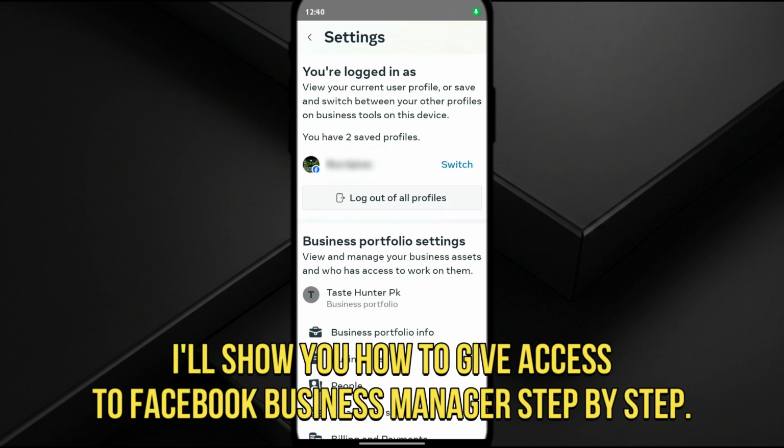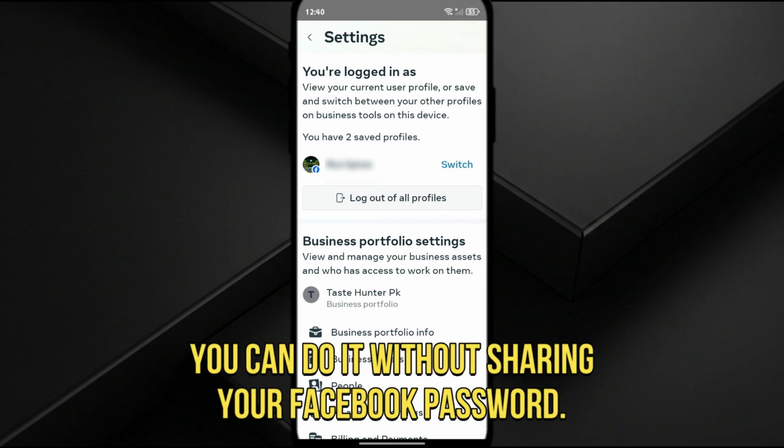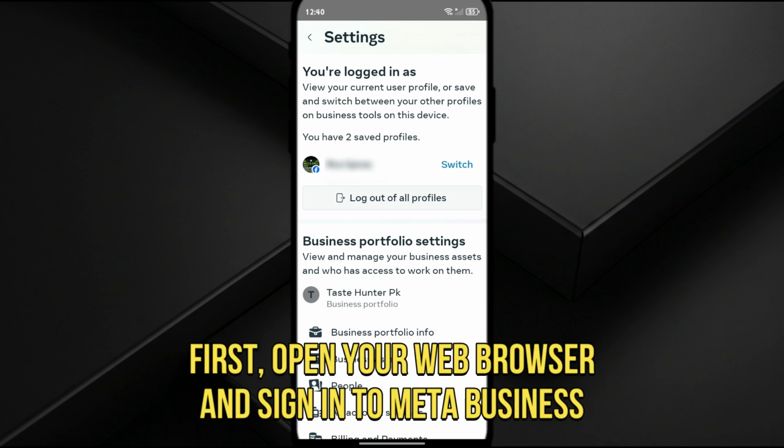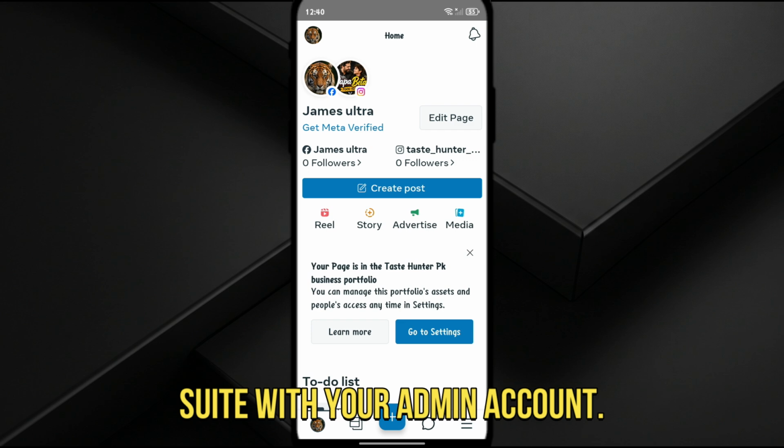In this video, I'll show you how to give access to Facebook Business Manager step by step. If you want to let an employee, partner, or agency manage your business assets, you can do it without sharing your Facebook password. First, open your web browser and sign in to Meta Business Suite with your admin account.